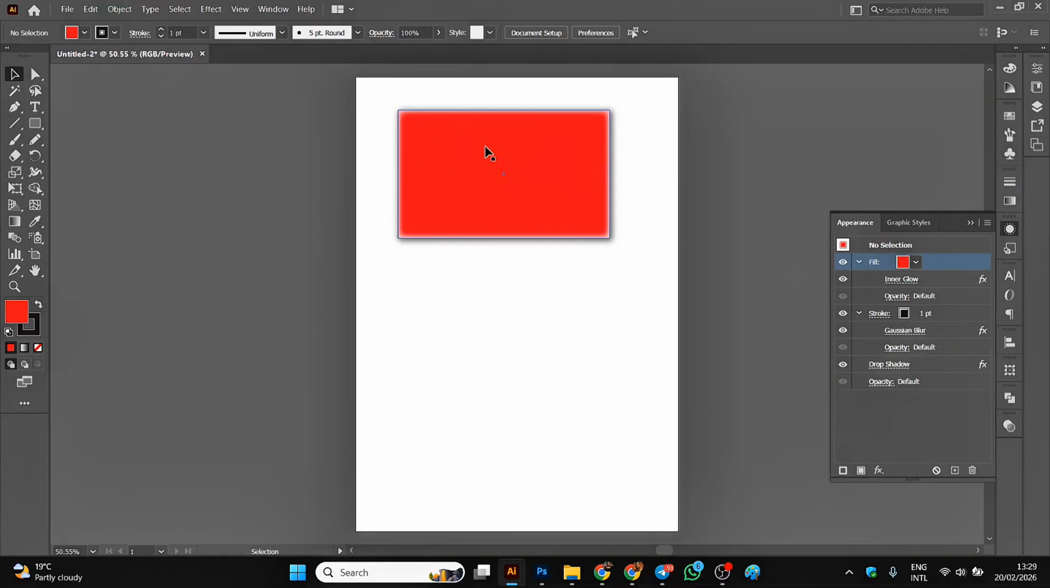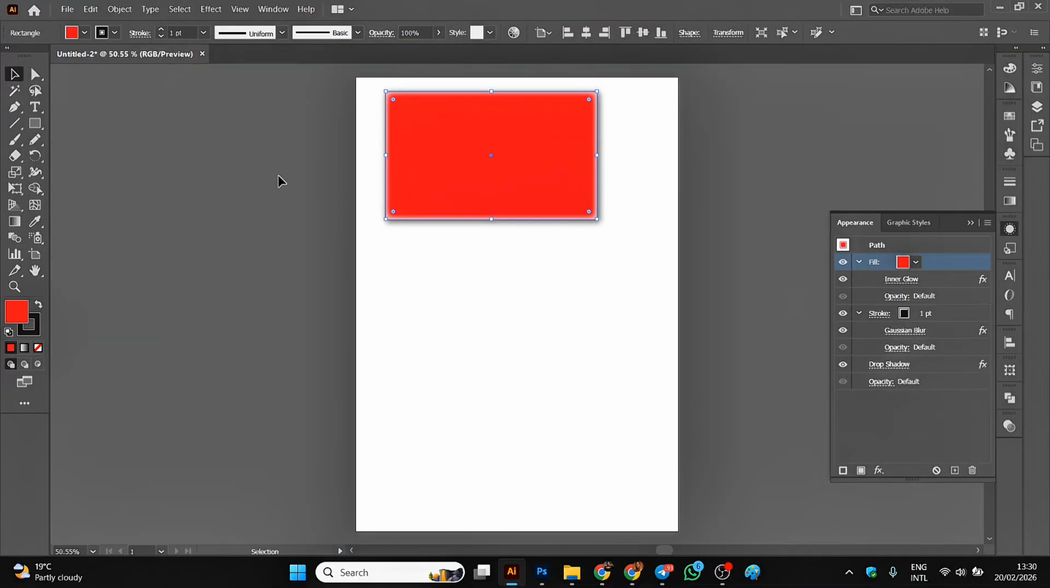So you can always do edits here according to the way you want your object to look, or the way you want your shape to look, depending on what you're designing. So that is it about the effects. Let's go to clipping masks.